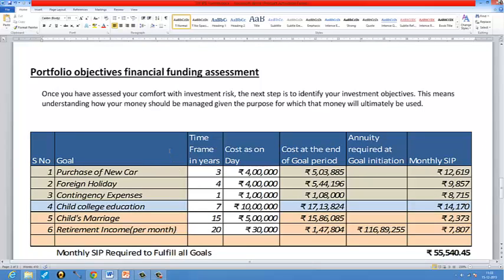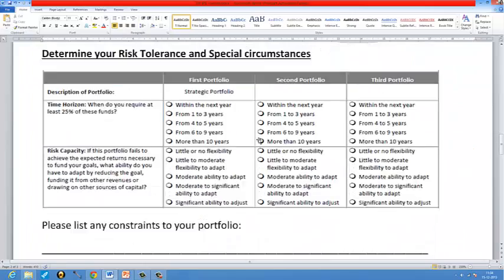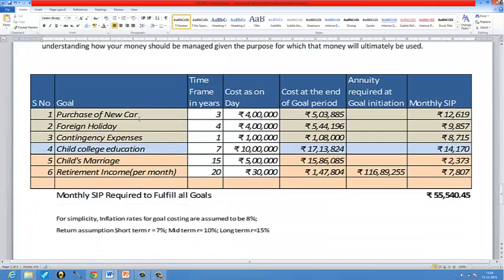In the last section, I have listed down portfolio objectives and their financial funding assessment. So all those goals that you had written here, you have to list them down here. And then the cost and the time frame. So I want to purchase a new car in 3 years. And the car that I want to purchase costs 4 lakhs today. So what is it going to cost after 3 years?